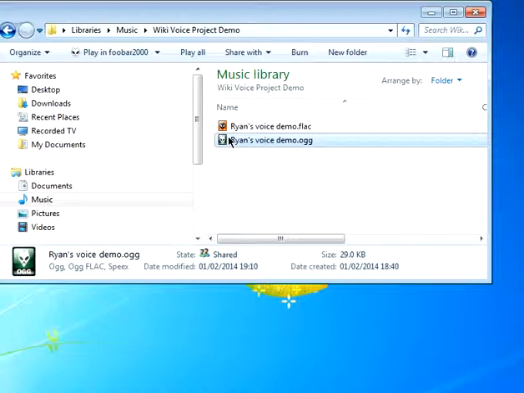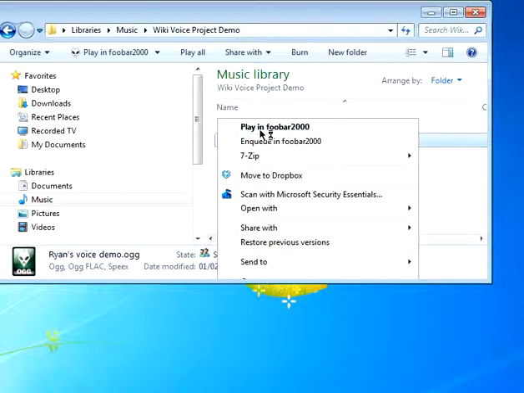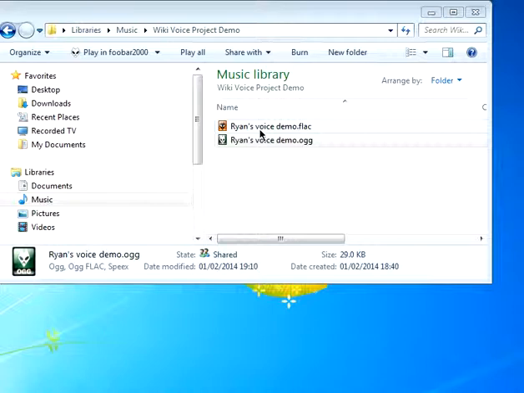I'll double click on that and load it up. Is that working? Let's just play it. And you can have your own players that will play it, and of course you can play it in web browsers like Chrome on any platform, and Firefox and Opera.